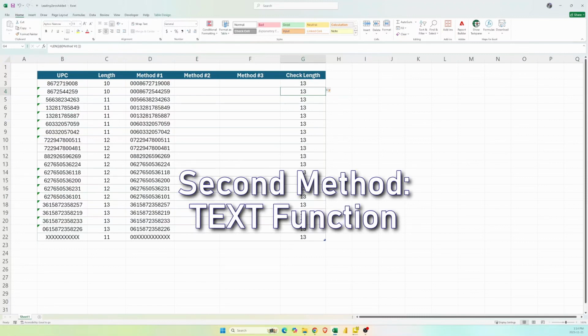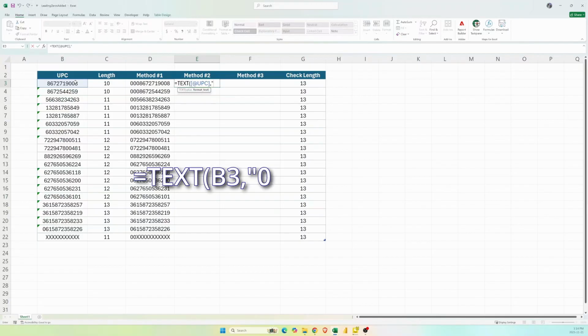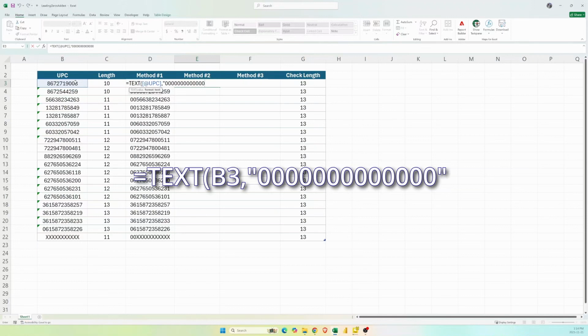Let's try the next method, which is much quicker. If your UPC is all digits, whether stored as number or text, it should work. So equal TEXT function, first parenthesis, and then we have our UPC as a value, comma, in quotation we'll have to type 13 zeros to show the 13 digit length. 1, 2, 3, 4, 5, 6, 7, 8, 9, 10, 11, 12, 13, closing the quotations and closing the parentheses.